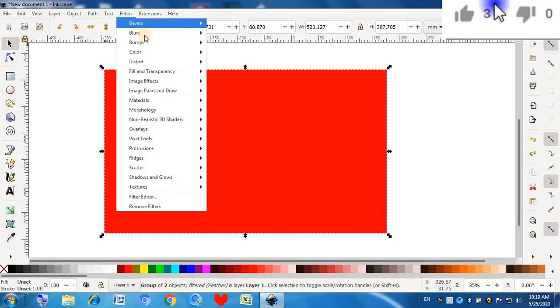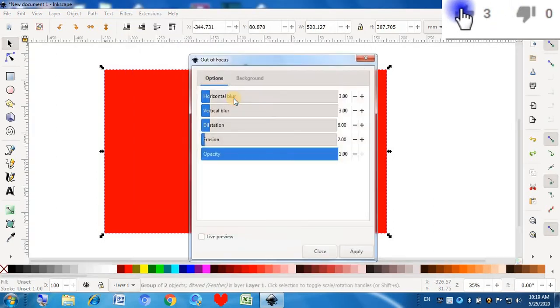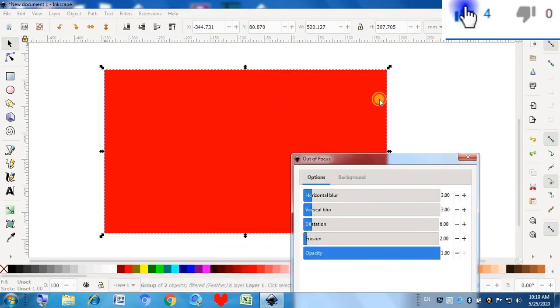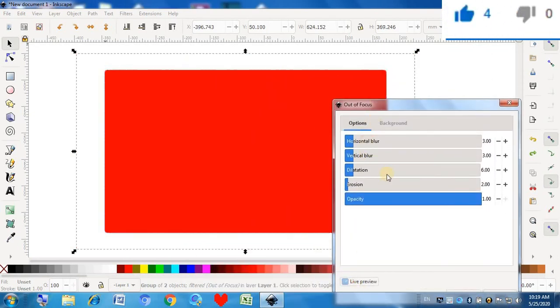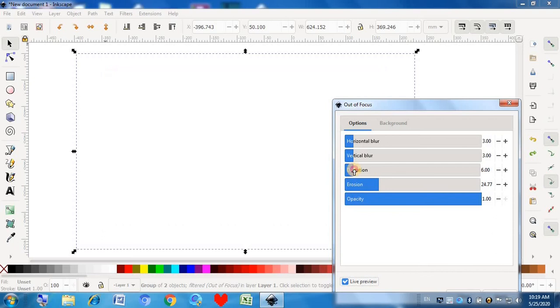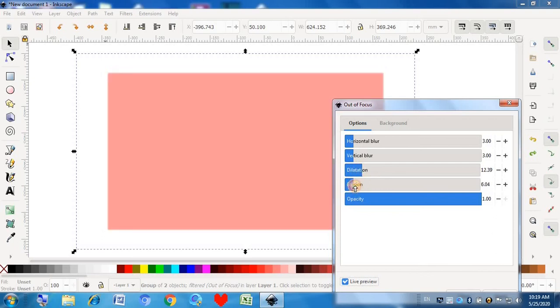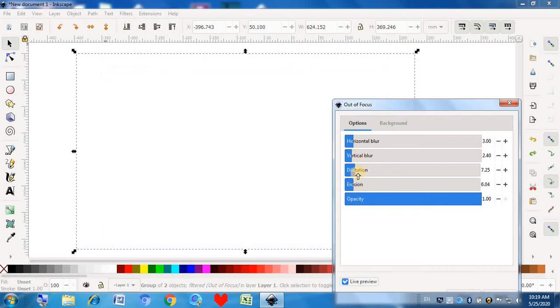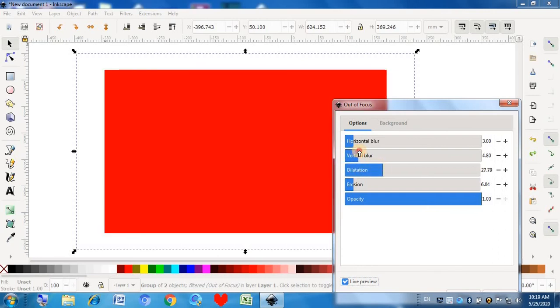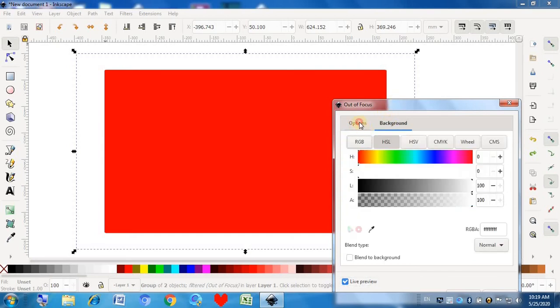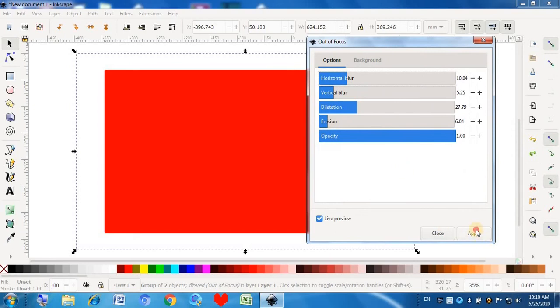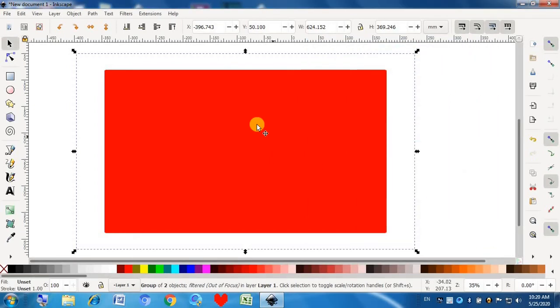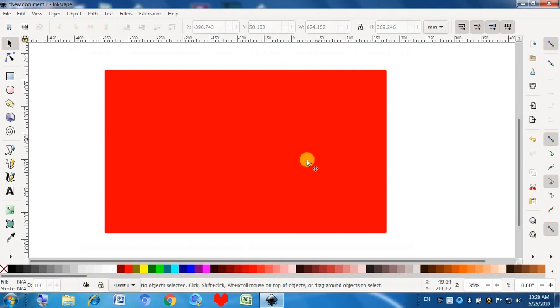Okay, I think it's the last one, yes, out of focus. So it is like out of focus. You can live preview. If you increase the resolution, you can't see anything. Dilation should be increased. Vertical blur, horizontal blur, you can adjust. Background, everything you can adjust. This is pretty simple. Simple blur options.